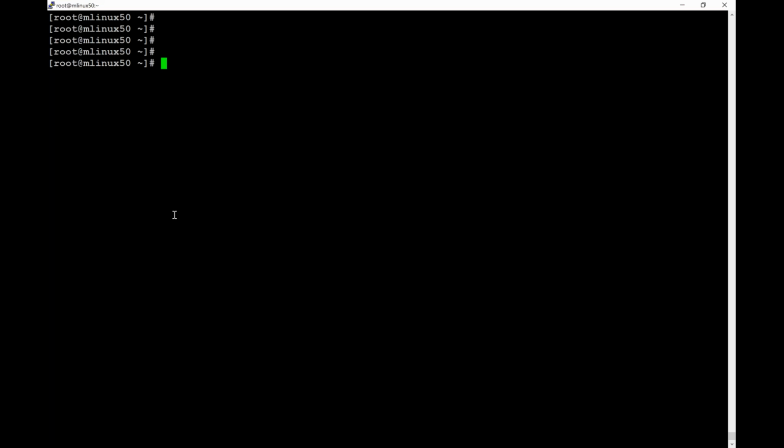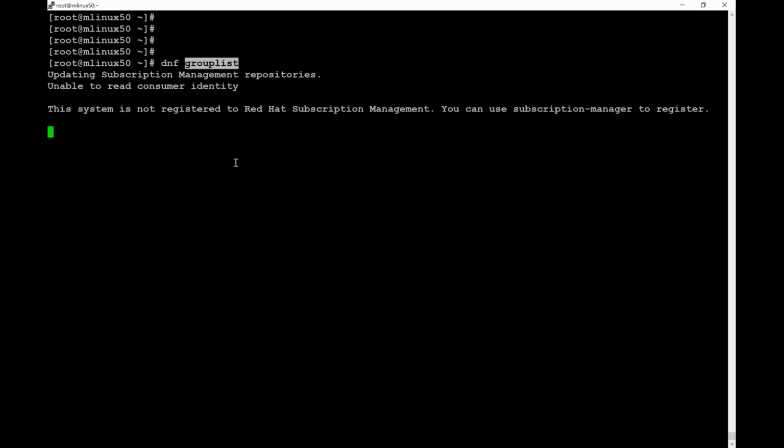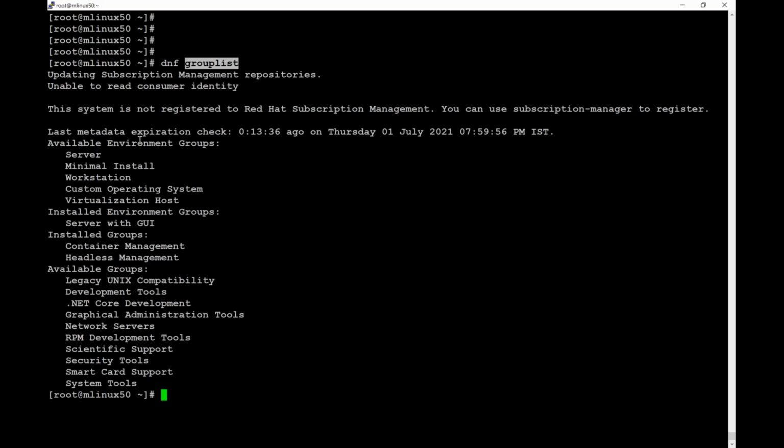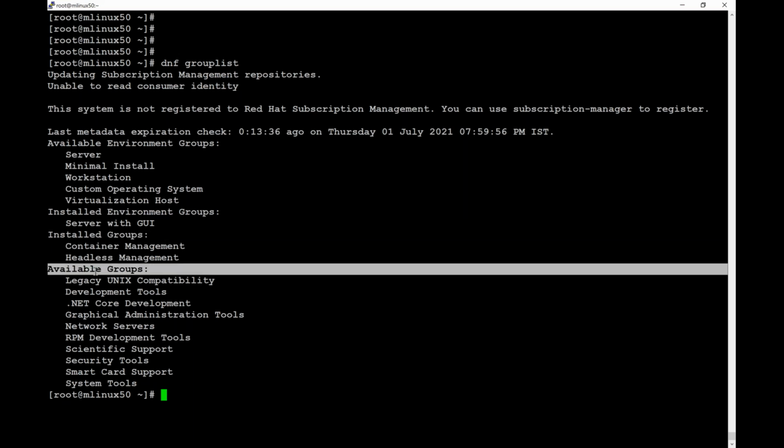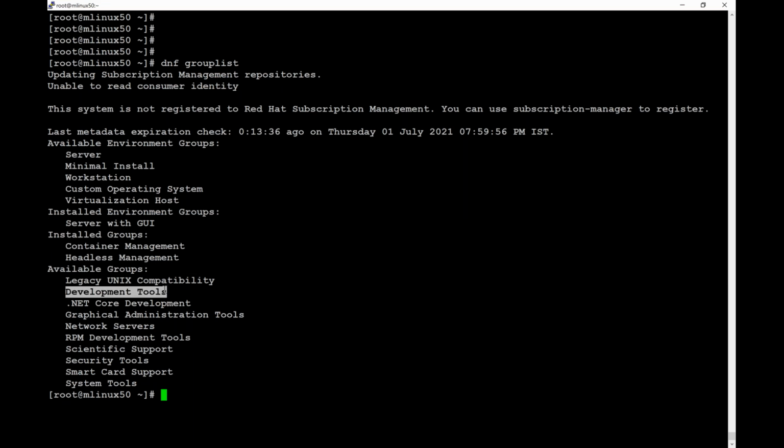How do I know what groups do I have? So you can say DNF group list. See, between group and list there is no space. Just hit enter. It will show you how many groups are available. So these are available group and this is installed group. Other groups which are installed, other groups which are available. Suppose I want to see what is inside development tools.